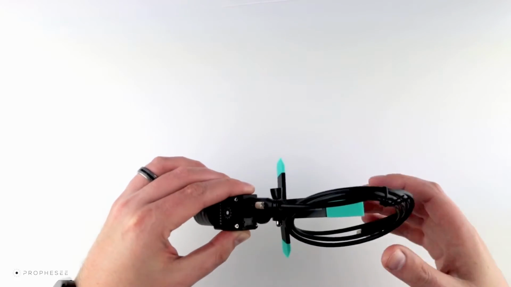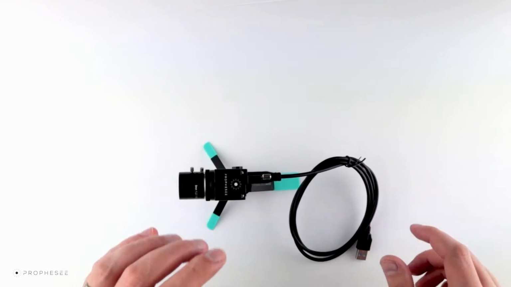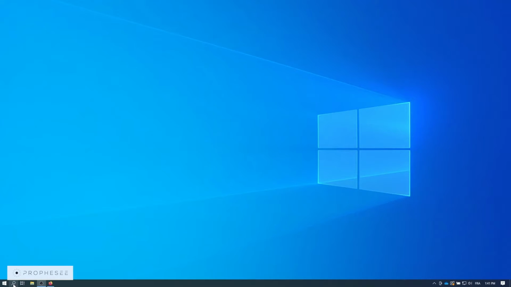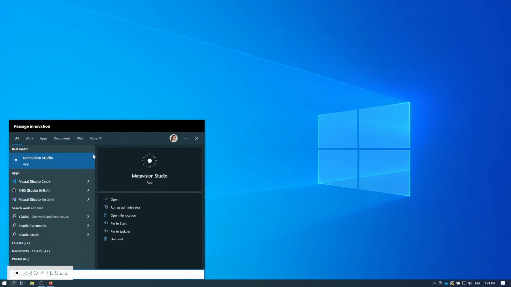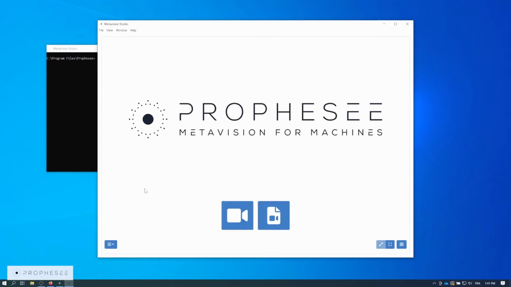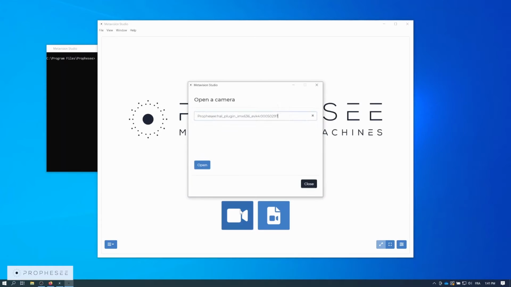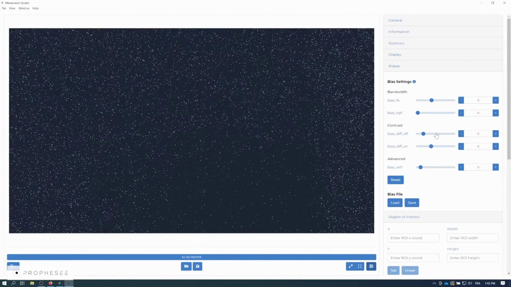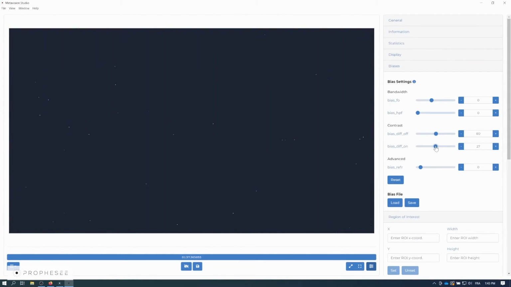Insert the Type C portion of the cable into the camera and the Type A portion into your computer. Now with the camera connected, we can open up MetaVision Studio and begin grabbing data. Click on the camera-shaped button, select your camera, and you're now acquiring event data. You can adjust the settings for your camera on the right side of your MetaVision Studio screen.